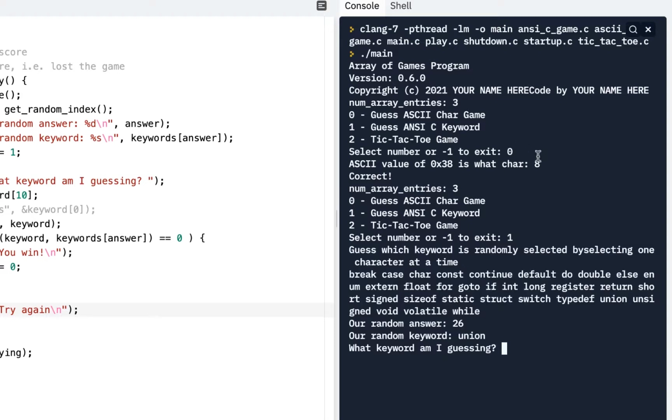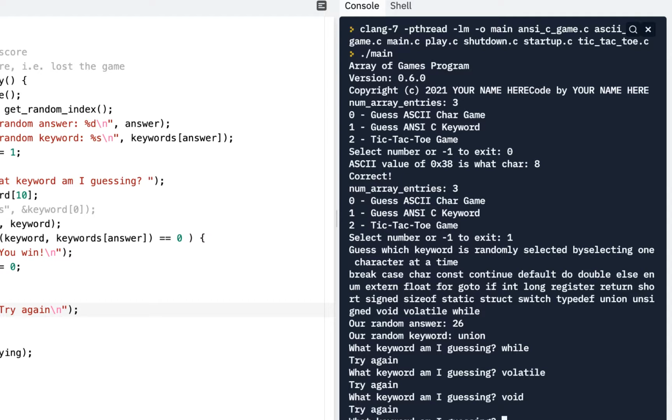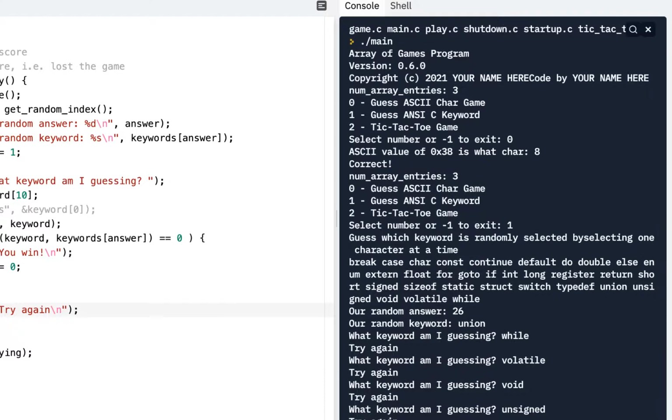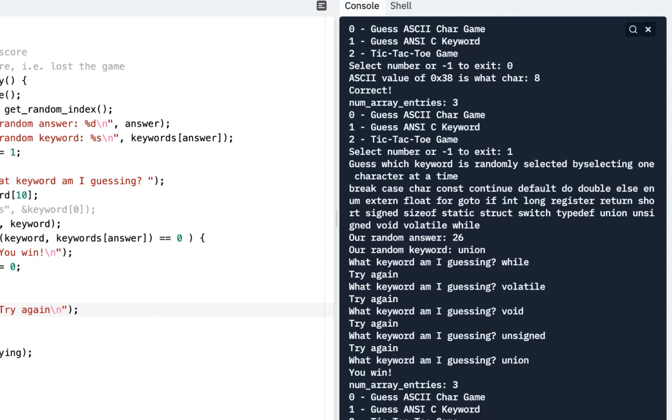And I could do game number 1. And I could guess. It says, oh, here the answer is 26. So I'd have to go all the way. Maybe while. Try again. Maybe volatile. I don't know how far 26 is. I just keep going back. Try again. How about unsigned? How about union? Oh, it was union. Okay, so you win. And then -1 to exit.